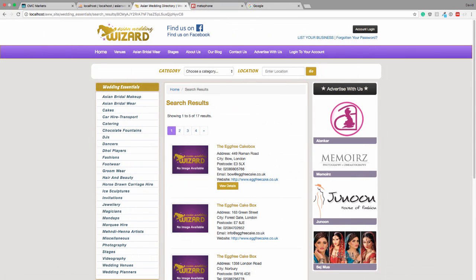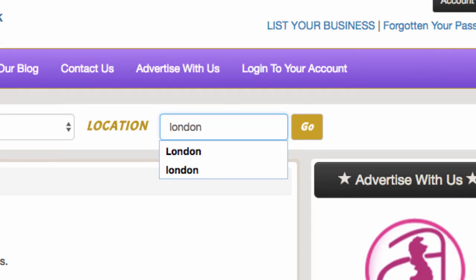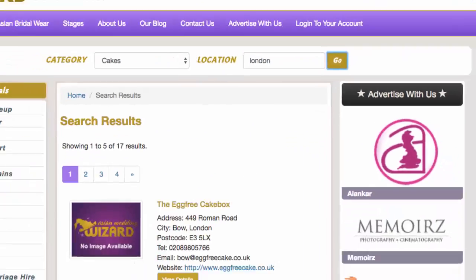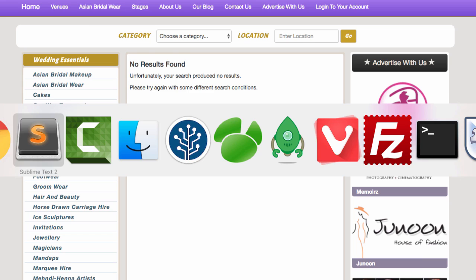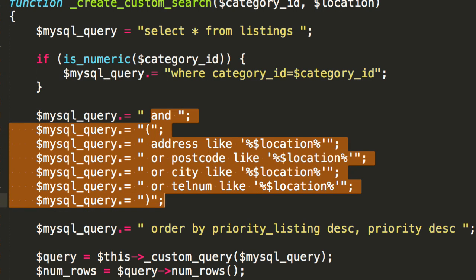The problem with that is that when you do something like that and you do London in lowercase, right? So it's lowercase, then nothing comes up. So it's case sensitive, these LIKE statements, and that is a big problem, okay? So this is just not good.